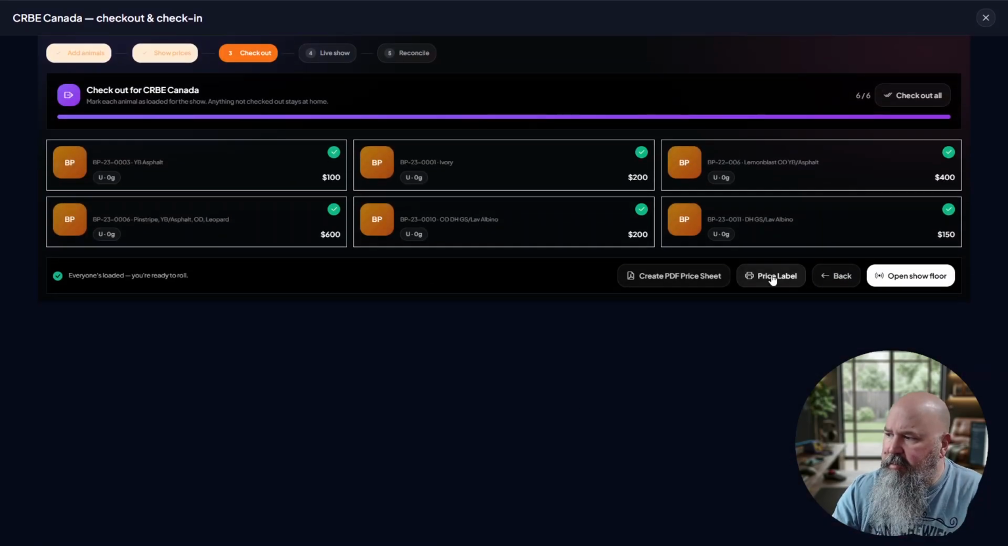Okay, so I'm still halfway through this, right? So I'm here. I printed my labels. I'll go ahead and stick those on every tub. That took 2 minutes. And now I can go ahead and create a price list.